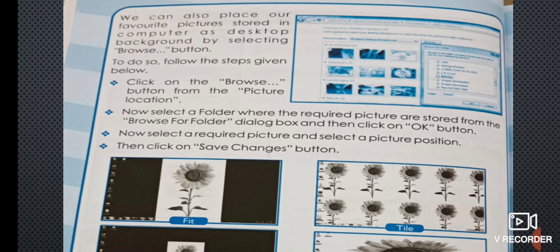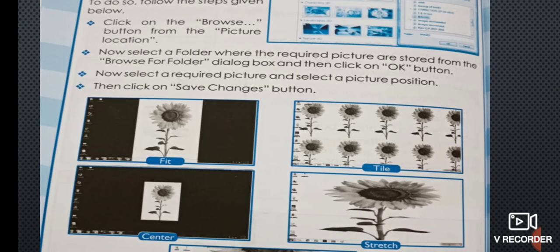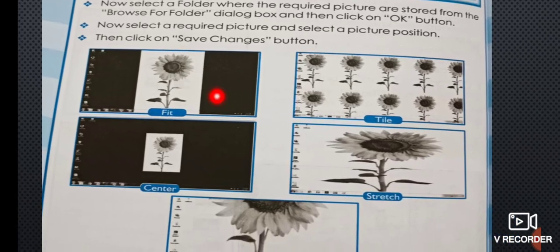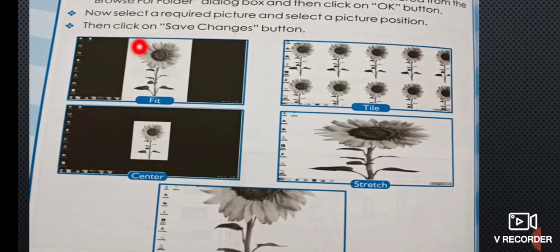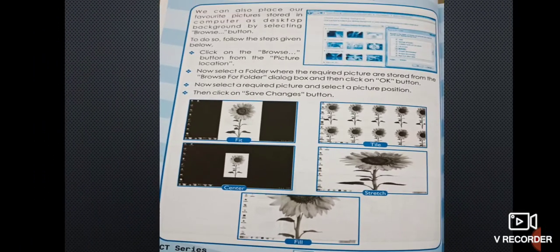Position: whether you want fit, see here, fit means the picture will be fit in this particular center position. Tiles means it will be repeated. Center you can see, and then stretch, the picture looks somewhat elongated. Then you have to click the save changes button. In this way you can keep your own picture as your background.